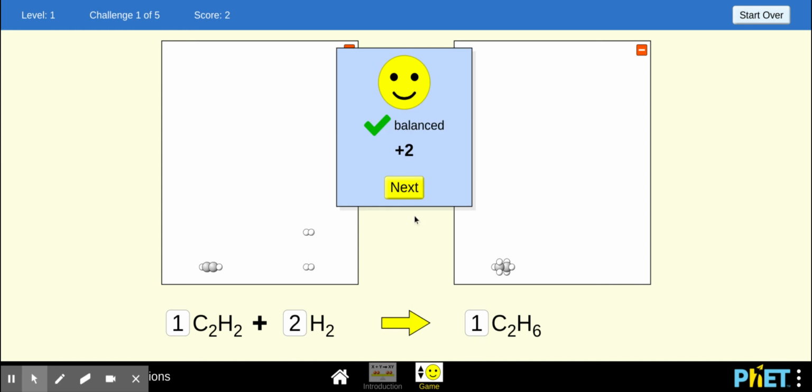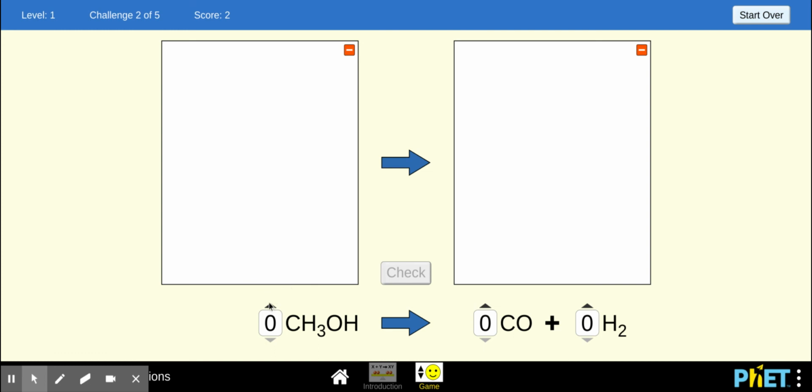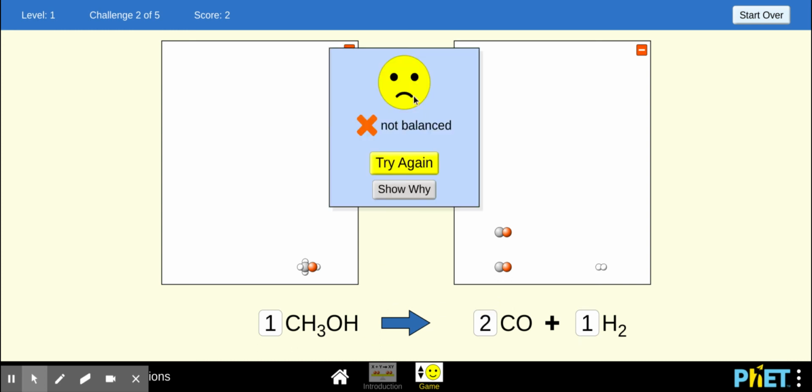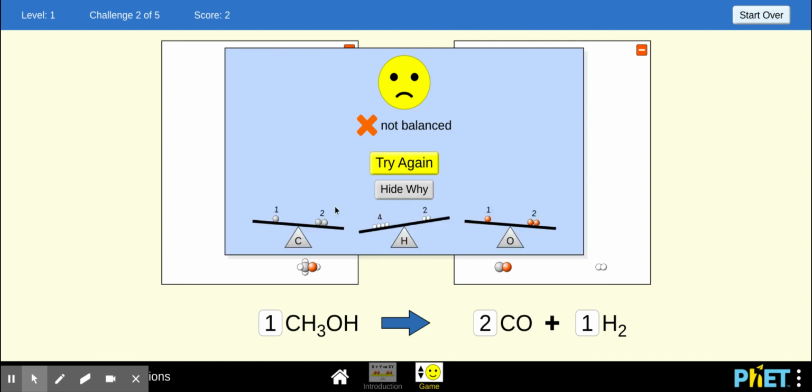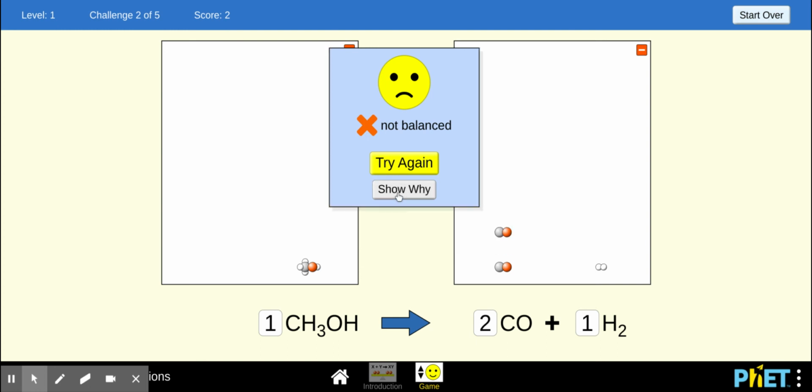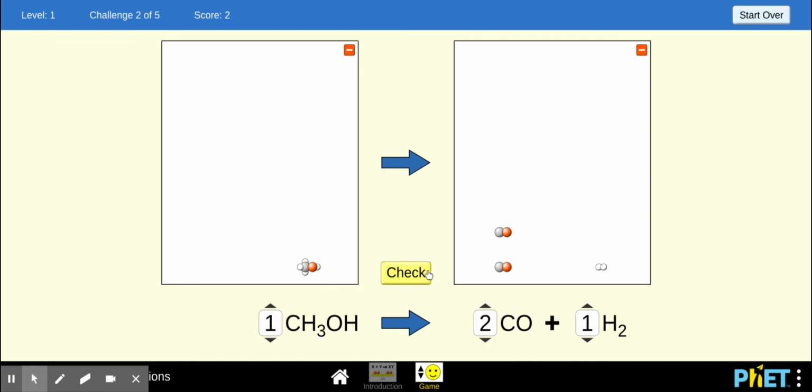Now, let's say you got it wrong. Let me make sure I'm getting it wrong here. That's for sure going to be wrong. It'll tell you not again, and you can do the show why to show what's unbalanced, and you can also do try again to give it another shot and check it again.